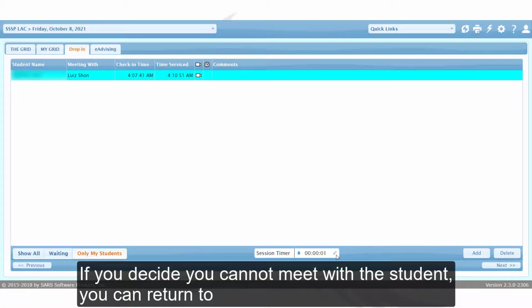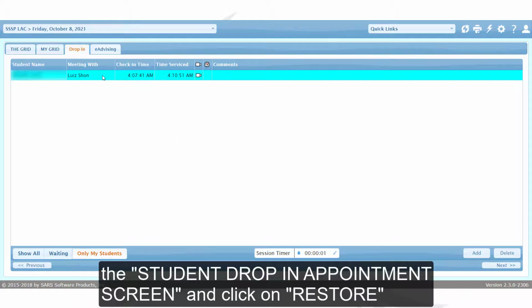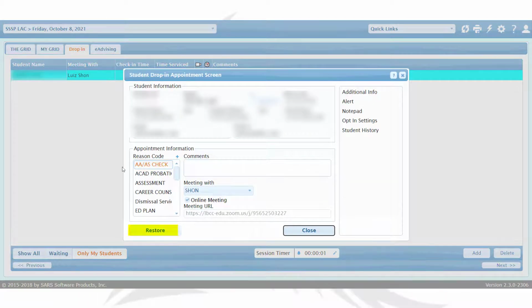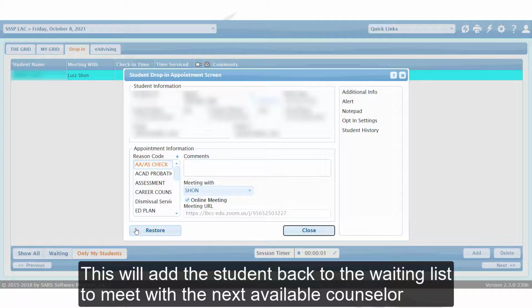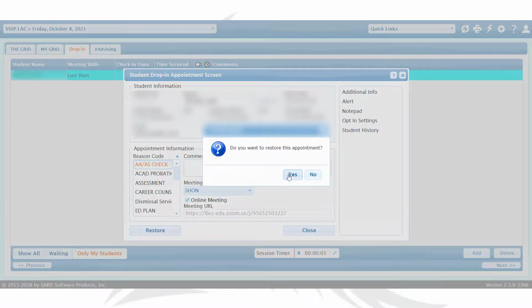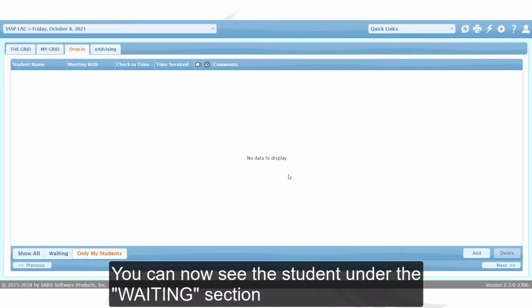If you decide you cannot meet with a student, you can return to the Student Drop-In Appointment screen and click on Restore. This will add the student back to the waiting list to meet with the next available counselor. You can now see the student under the Waiting section.